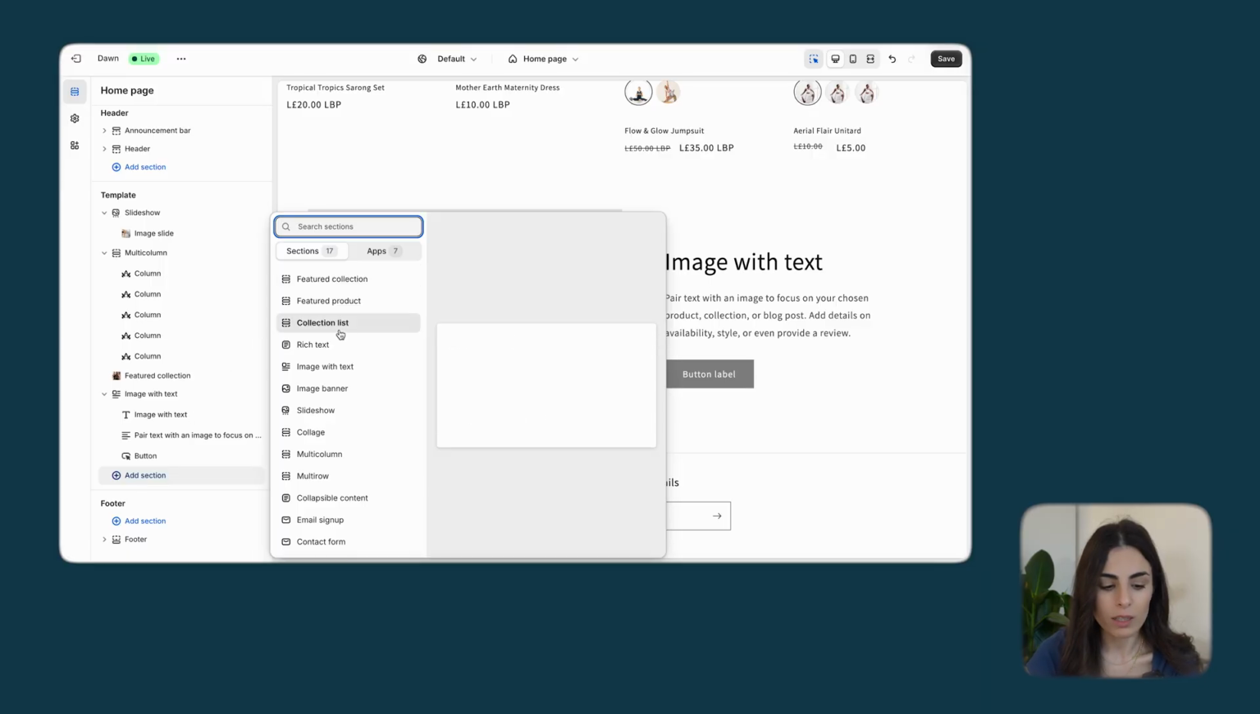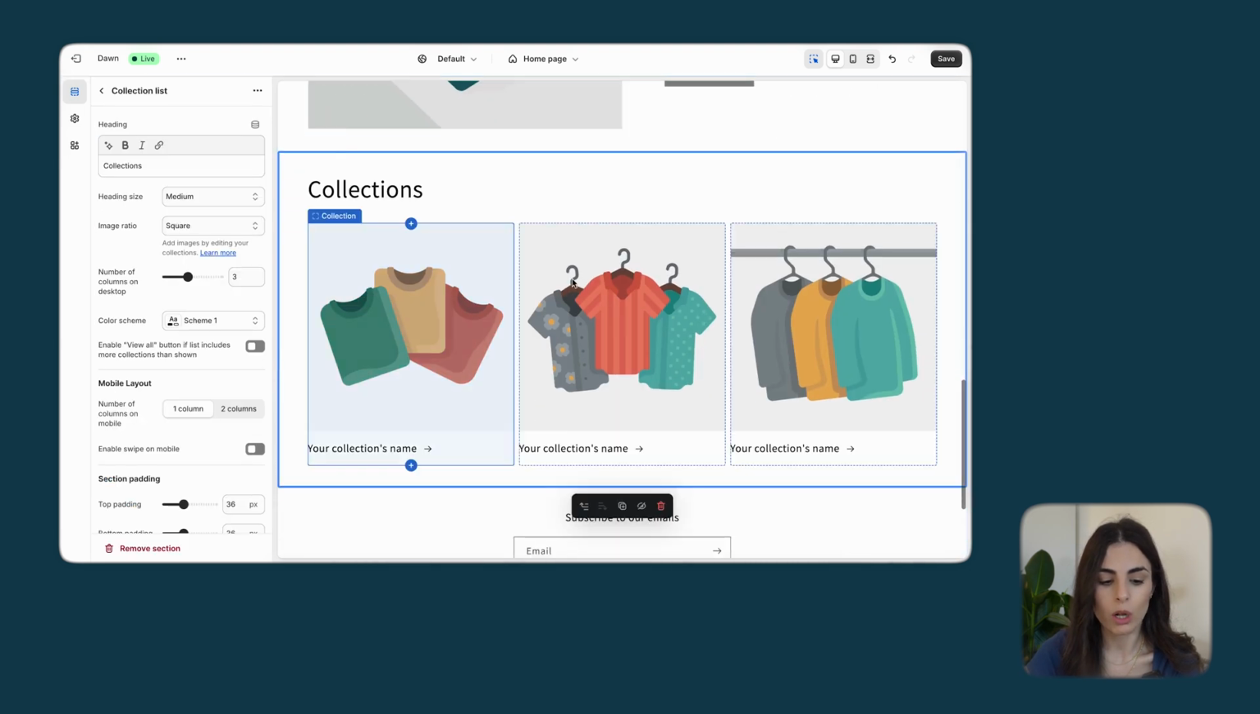Now, the last thing that I want to talk about is how to add a section that lists all of your collections or sub-collections. In order to do that, you can use a section in here called collection list, where you can showcase your collections. So if you sell, for example, for cats, dogs, and birds, you can show them in here. This is also a very good way to show the different collections that you have.